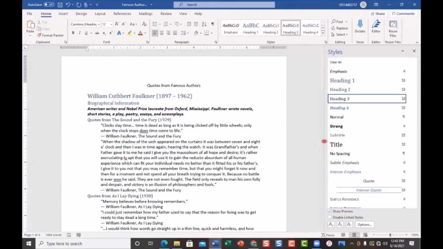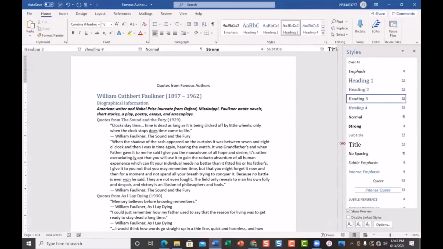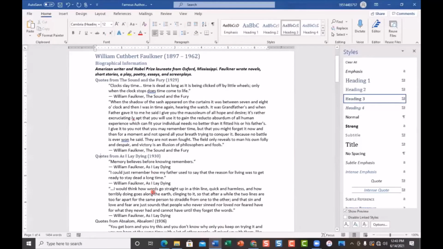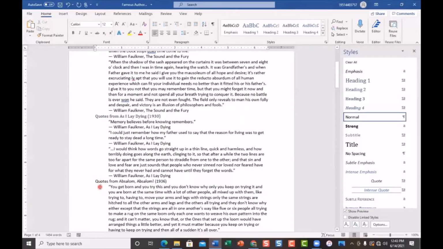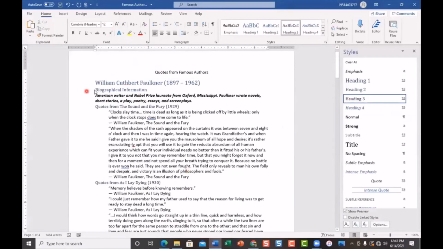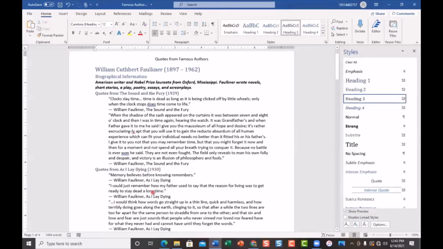And we have a styles pane open up here, so it makes it a lot easier. I'm going to shrink that down a little bit so it's not taking up so much space. And then I'm going to go down again to the next quote, and I just click on it, and I say that's a heading 3. So let's go back again. The author is a heading 1. The biographical information header is a heading 2. And then each of the quotes is a heading 3 so that they stand out. And we'll see in just a minute how that will make such a significant difference.